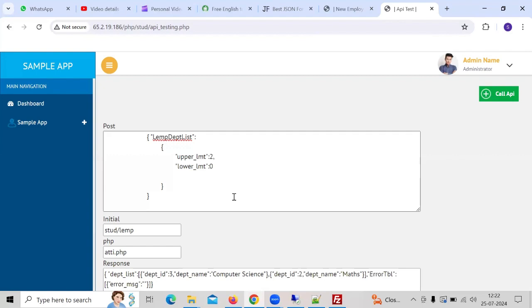That's it. So the upper limit and lower limit are the parameters to control the page-wise display of the content of a specific API. Okay, understand? So that's the purpose of the upper limit and the lower limit. Fine. Now we will go to the form.